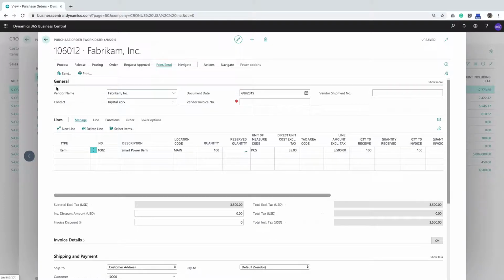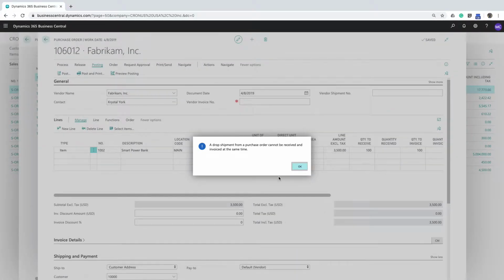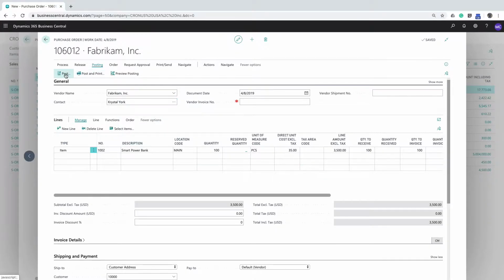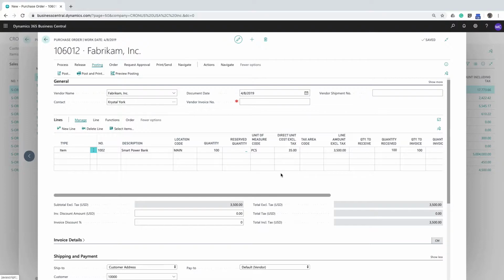One important thing is that once you release the purchase order and you receive it, one more thing you have to take care of is that in drop shipment cases, you cannot receive and invoice at the same time. Since this is a drop shipment purchase order, I cannot receive any invoice at the same time. So I'm just going to receive it. As soon as I receive the purchase order, the sales order is already shipped.